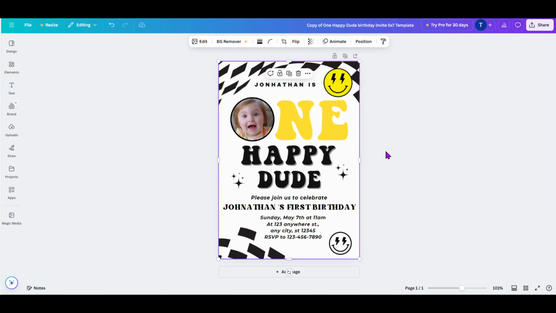As you can see, it's very easy to edit the templates that you can find out on Etsy. You can find templates for birthdays, you can find templates for anniversaries, for swim parties, wedding invitations, all kinds of different stuff. So they're very easy to do. Don't feel intimidated by them. They're very easy to use.